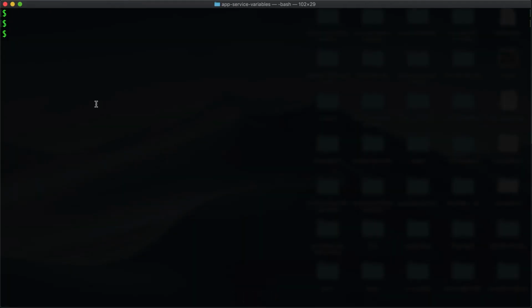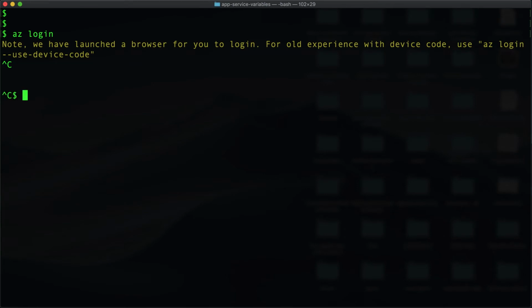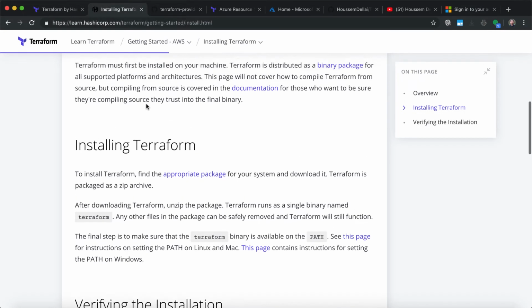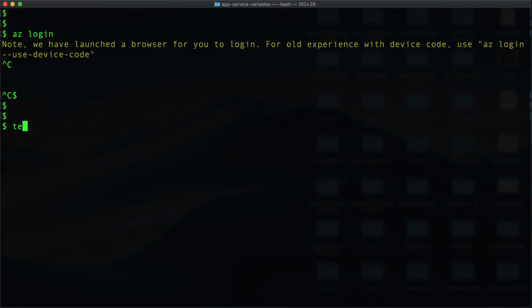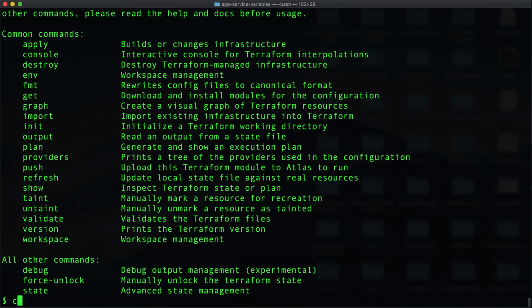For that, I'll go to my terminal and make sure that I have az installed and I'm already logged in to my Azure subscription by confirming the email that I want to use. Then once I'm logged in, I should use Terraform to deploy the template. There is a guide that shows you how to install Terraform on your macOS, Windows, or Linux machine. Make sure you have Terraform installed, and to check that it was installed successfully, you can type the command terraform, and here you will get the different commands that you can use.